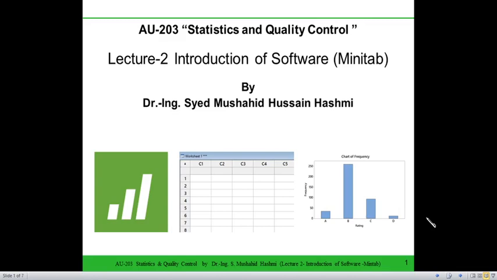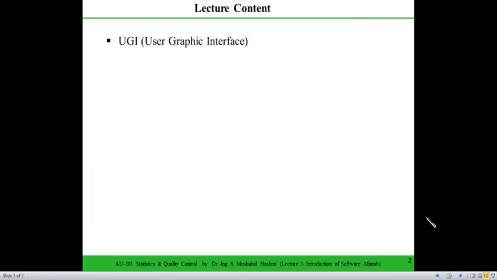This is lecture number 2 of the course AU 203 Statistics and Quality Control. In this lecture, we will be having an introduction of the software Minitab. We will start looking at the graphical user interface of Minitab, and then we will look into its session window, worksheet, and project manager window.